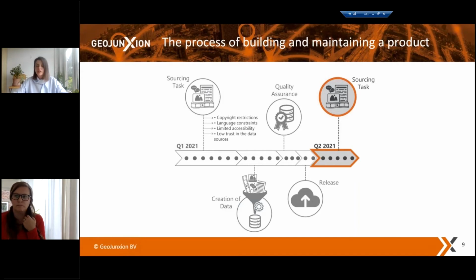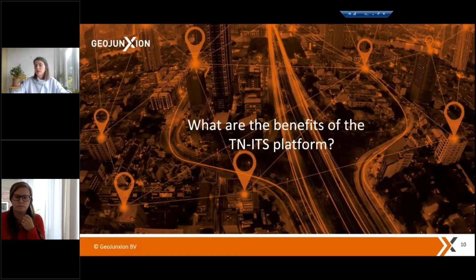So all of this requires time and resources that make the final product much pricier and more difficult to keep up with innovations at the end. This is why we see the TNITS platform as a valuable tool for overcoming all of our challenges. How can the TNITS platform help, and what are the benefits that we see in it?